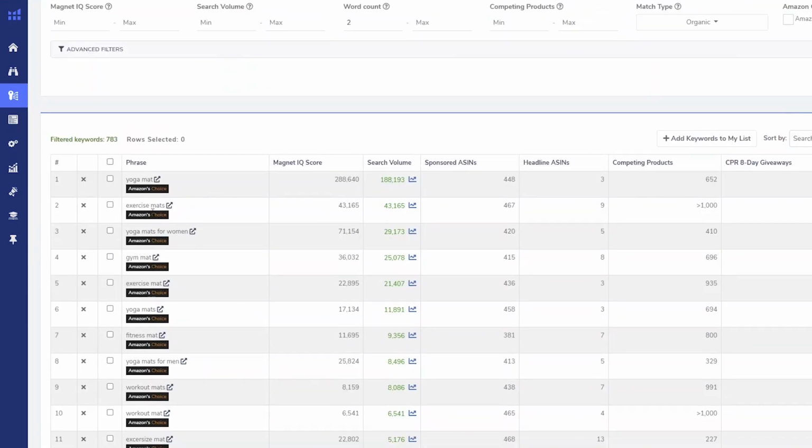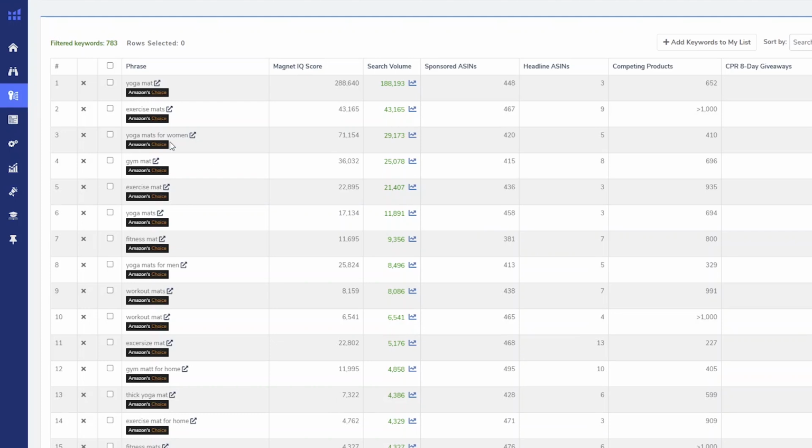So now let's do that piece of analysis again. We'll scroll down and look at the keywords that are appearing. So we've got yoga mats for women. So again, women's cropped up. Is our product suitable for women? If it is, fine, leave it. If not, we can add it as a negative exact or a negative phrase.